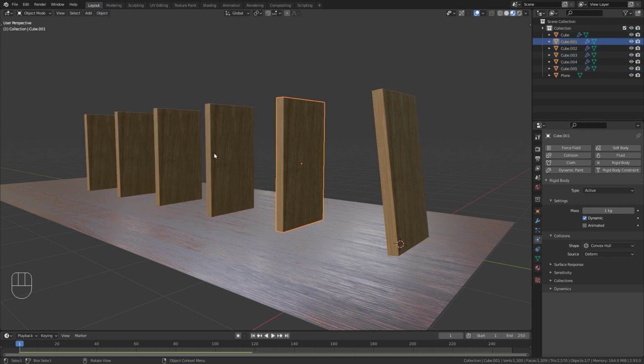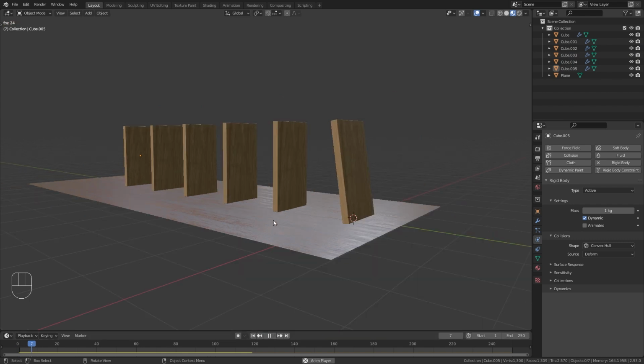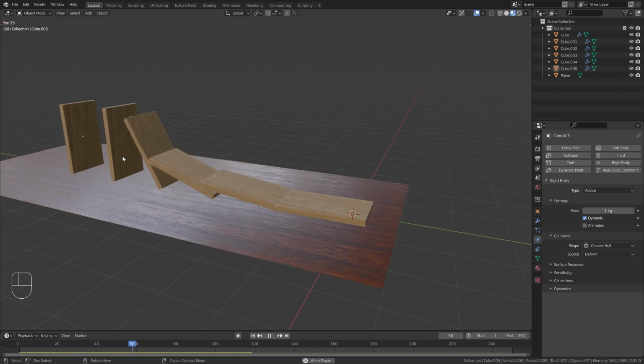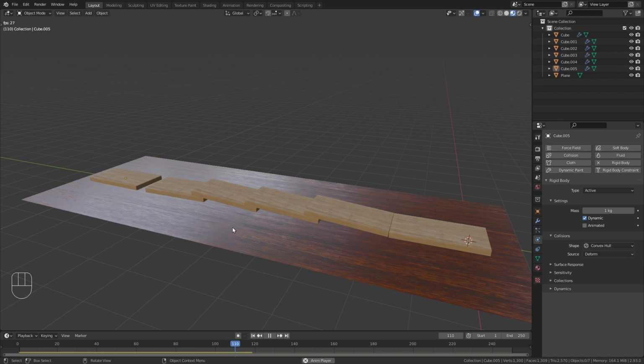And if you now take a look at them, you can see that all of them have the rigid body simulation enabled. And when I play the timeline, they are all falling down one after another.